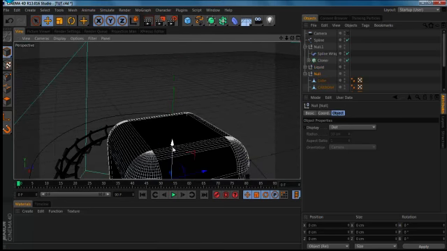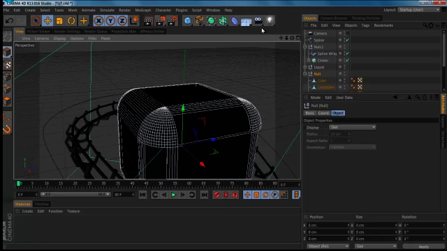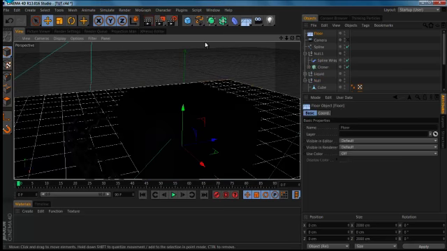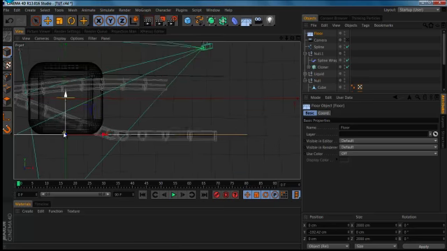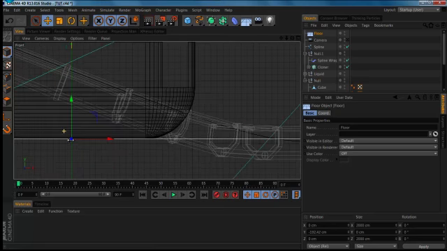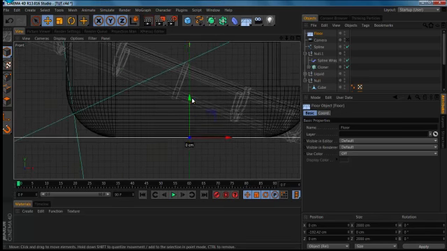I think the next part is just to go ahead and maybe create a plane, and I'm just going to align it in my front view. Just going to align it to something like that there. Just moving a bit and then scaling it to something like that.